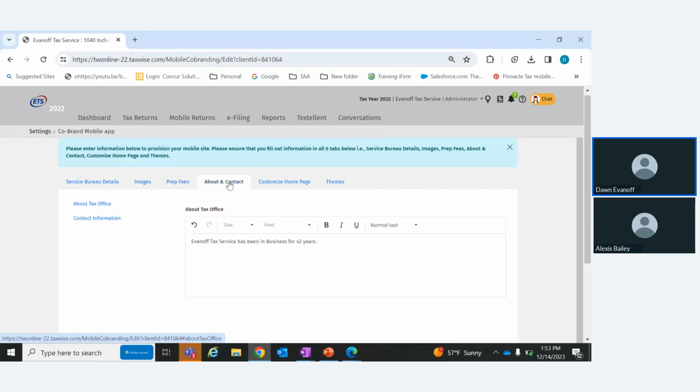About and contact. About is you can type a little paragraph about your office, how long you've been in business, what kind of services you offer, whatever you want, but it's about your business. And then your contact information is how you want to work with the taxpayer, whether you want to show a phone number so that they can call, or whether you want an email address that they can email every question or anything they have to you, or whether you want to use the message section right in mobile. So I have all three checked.